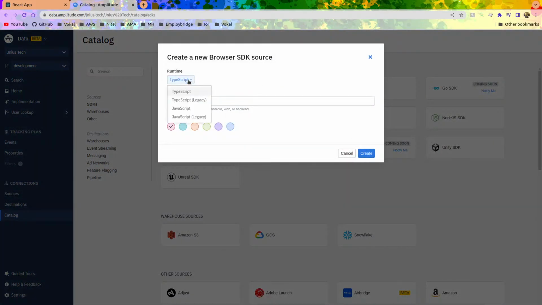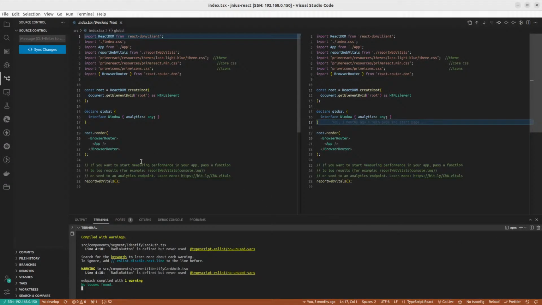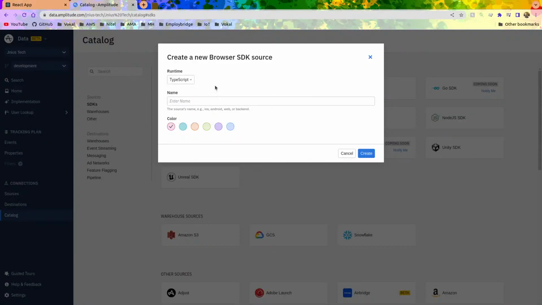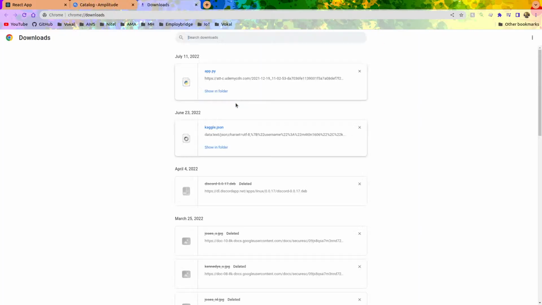Going to do browser SDK, and I think it's TypeScript. Let me check real quick. And a good way to know, I think so, yeah, TSX, so it should be TypeScript. We don't want legacy. We're going to go with TypeScript. Legacy has you import through script through the HTML tag. We don't want to do that.